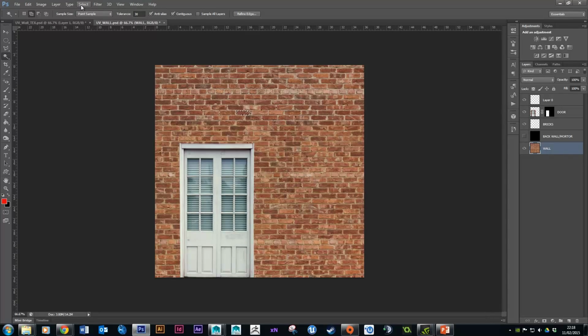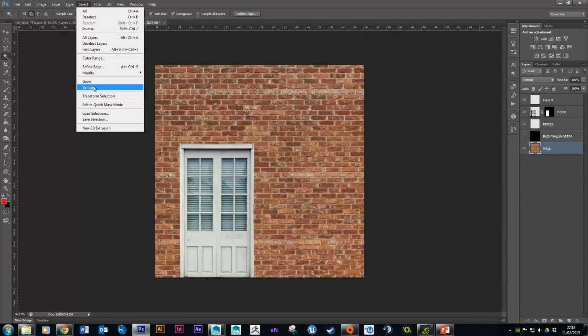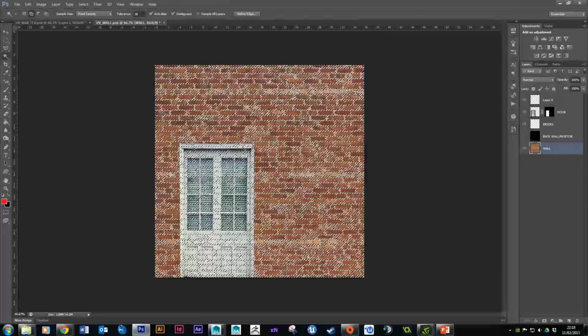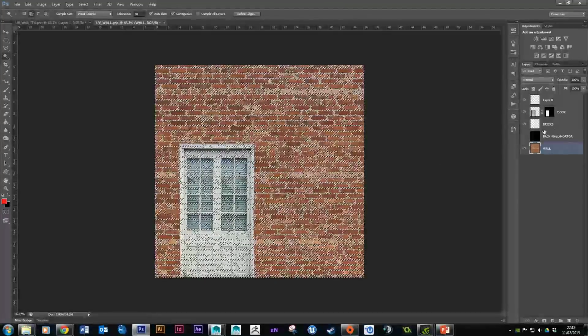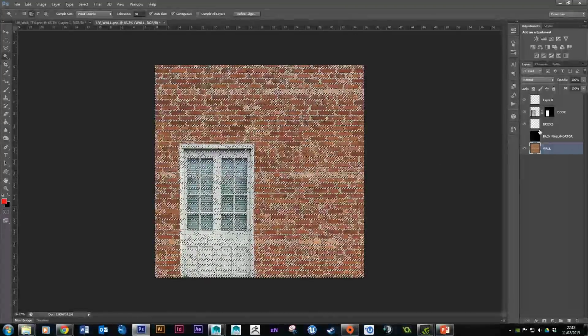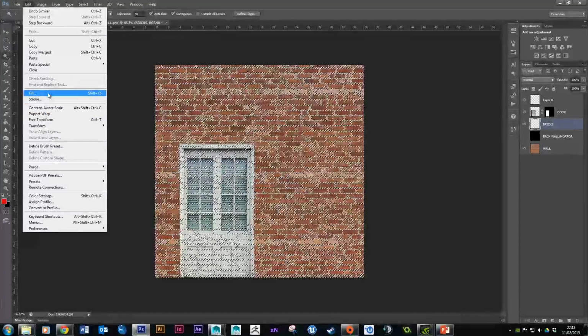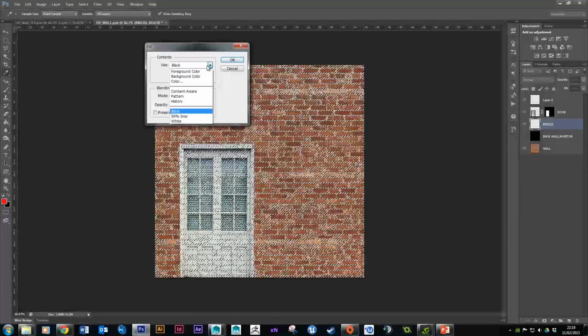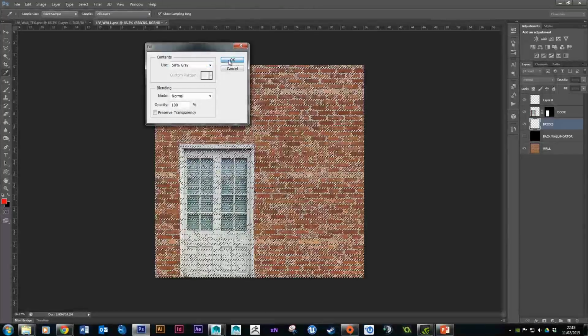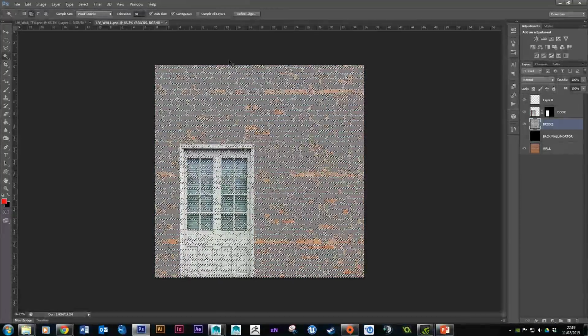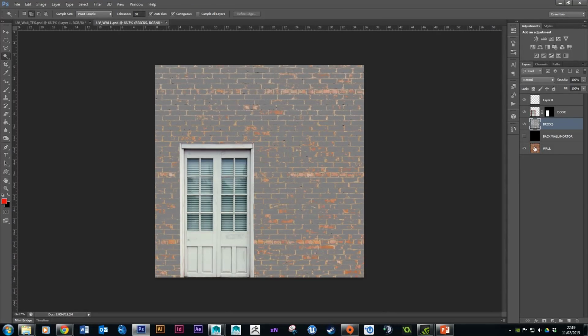And then I'm going to go up to my menu, we'll select and then similar. And now you notice it's selected all my bricks. Now, with that selection made, I'm just going to click on my bricks layer, and I'm going to go edit, fill, but this time I'm going to use 50% grey. Okay. So Control and D will deselect.